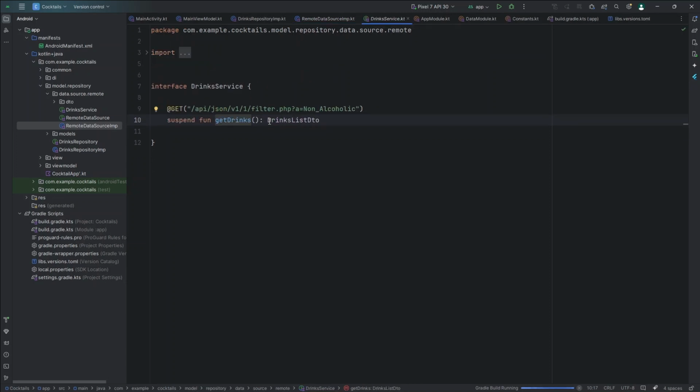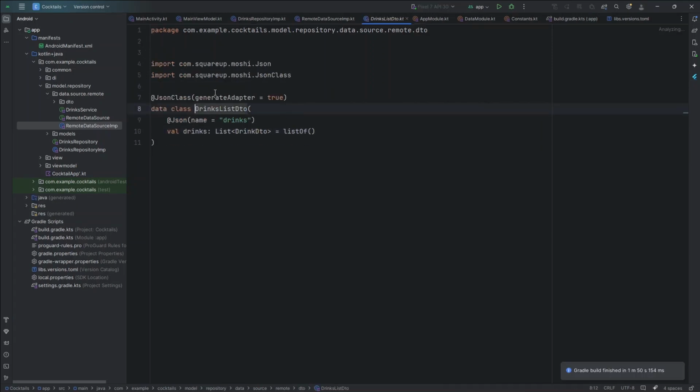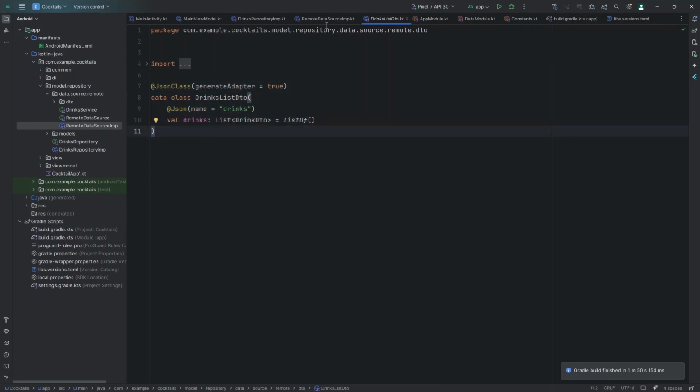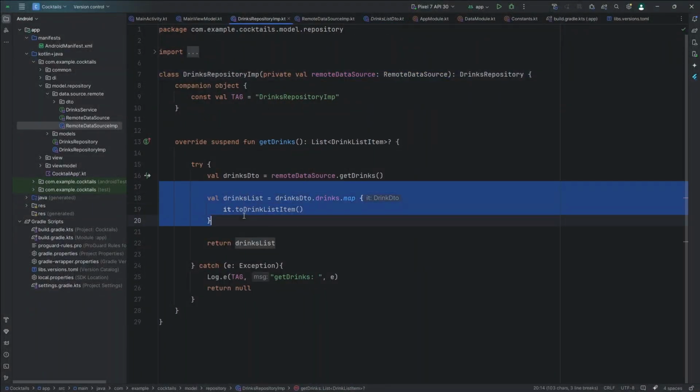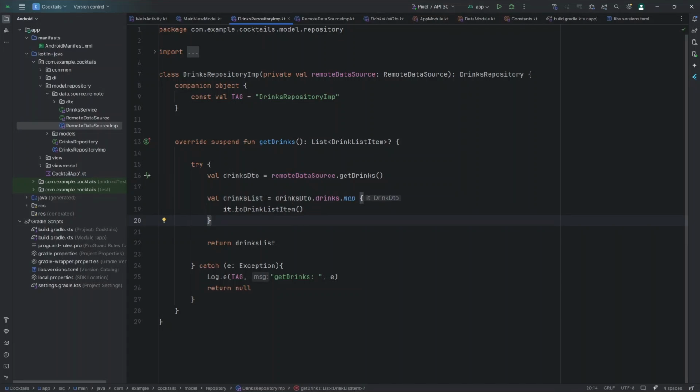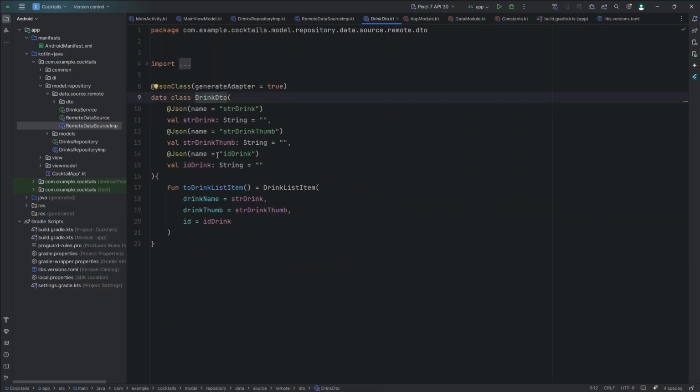In that service it will parse the drinks list DTO using the Moshi Converter factory, and it will give us the model class for this drinks list DTO. Okay, so if we go to the repository implementation, this drinks list DTO will be mapped to the drinks list item, which is an app requirement, so that it can discard the other extra things we don't currently require.